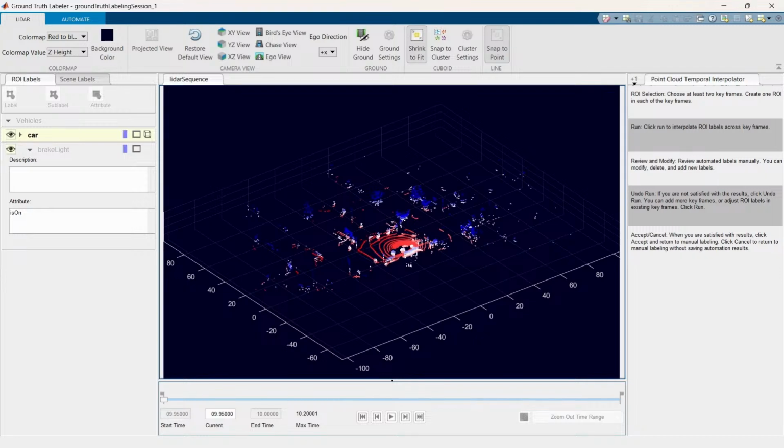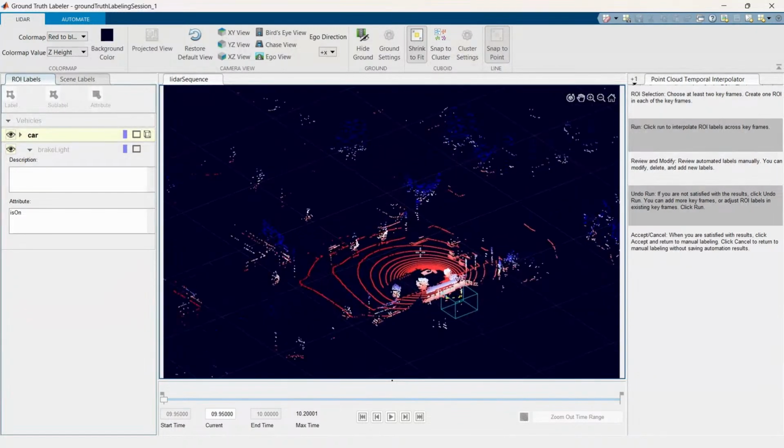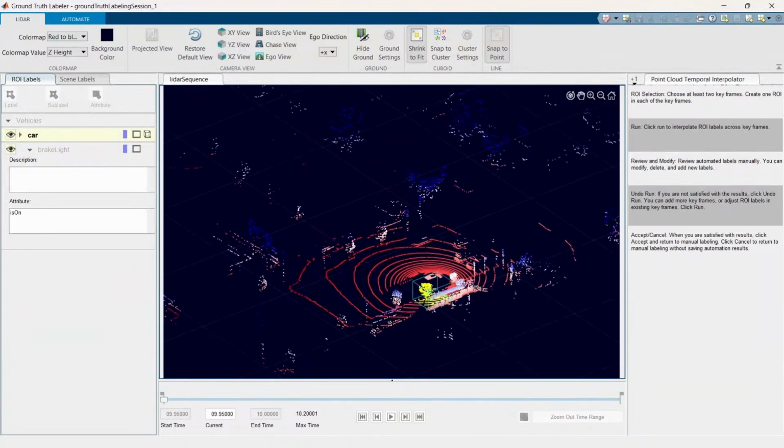So first, under the ROI labels in the left pane of this app, click that car label, and drag the gray cuboid until it highlights the ego vehicle. I'm going to zoom in and out. So drag the cuboid until it finds that ego vehicle. So this is our vehicle.